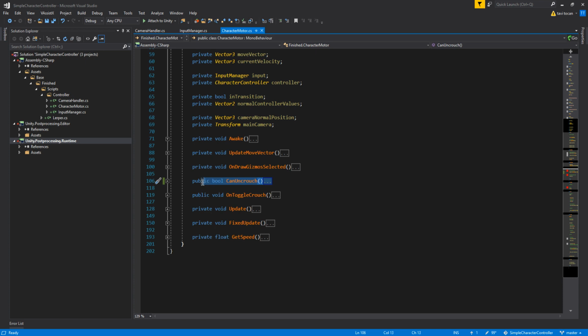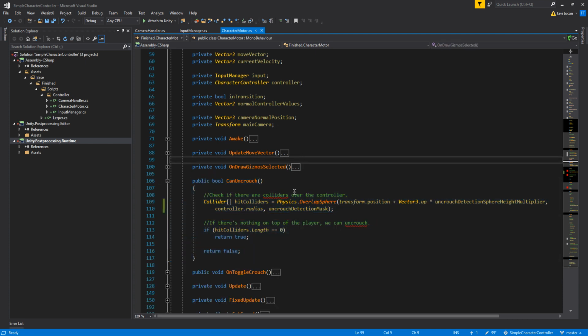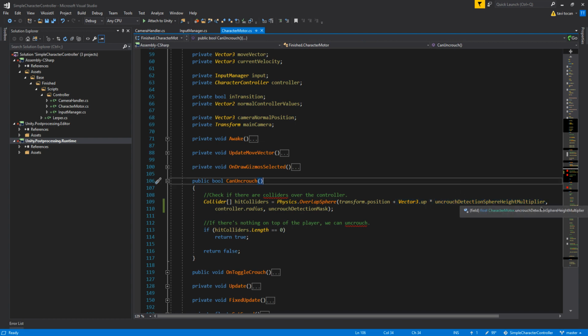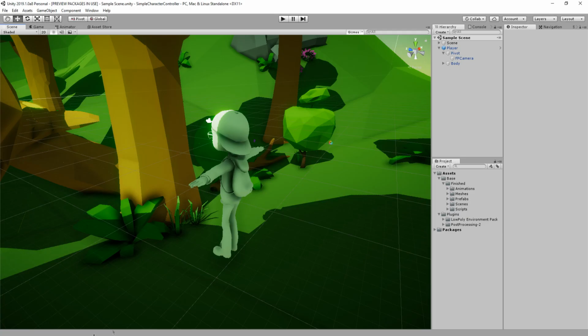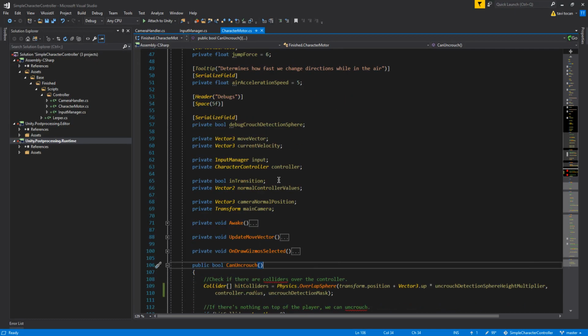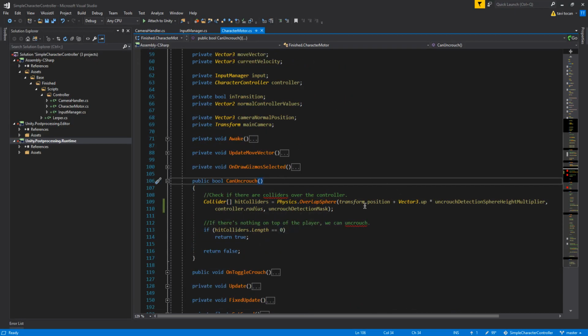So if you go in here, you can see it's actually a boolean, returns a boolean, and what this function does is it does a Physics.OverlapSphere, which basically just creates an invisible sphere and checks what colliders are in there. And it does it at the position of the player, and I just add an offset, which you can see has this variable, uncrouch detection sphere height multiplier. So it's just to add an offset. The value for the uncrouch detection sphere is 1.6. And after that, we use the controller radius. As you can see, the second parameter is the radius. And for a layer mask, we use the uncrouch detection mask.